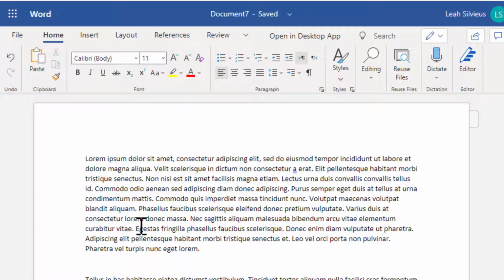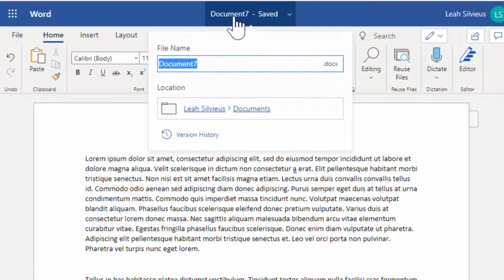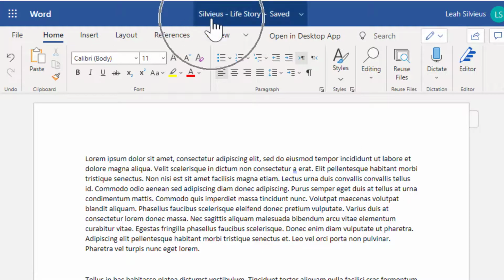So once you have this in here, the last thing to do is name it. So you're going to go up to the top up here where it says what the document is, and you're going to go ahead and type your last name and put a dash and put life story. And I want you to name it that way so that we can turn it in and attach it to an assignment in a future video, so we can turn it in and continue adding to it. Go ahead and click out of that and it will save it up at the top here.